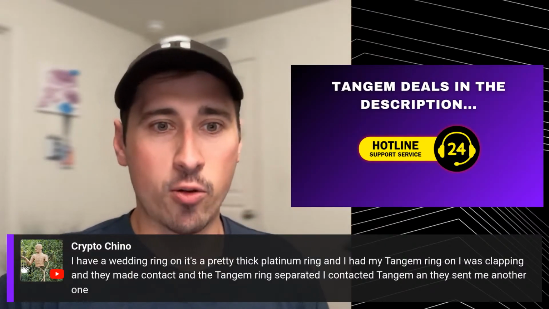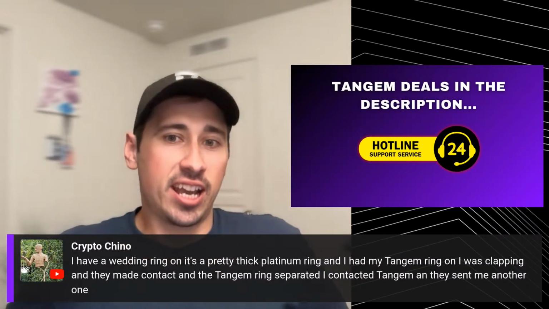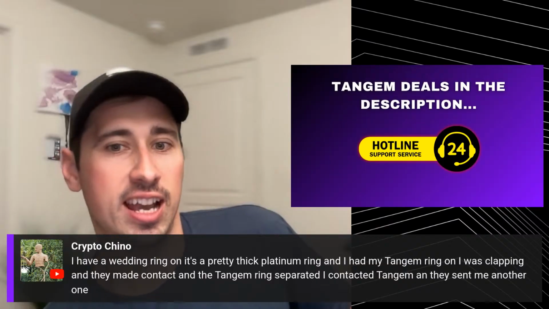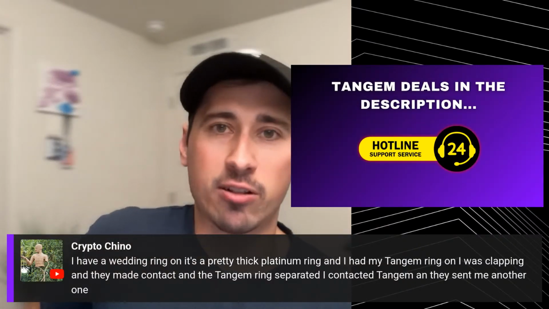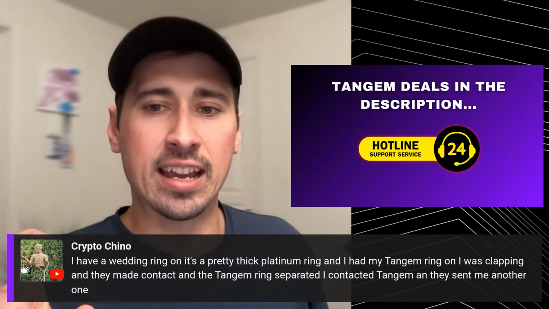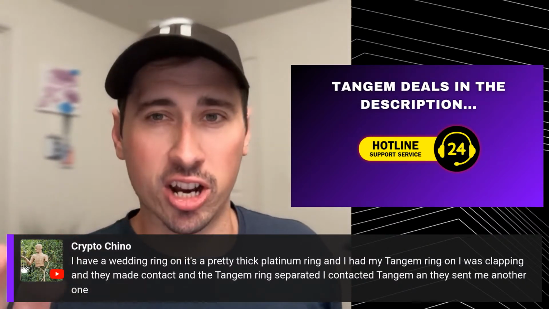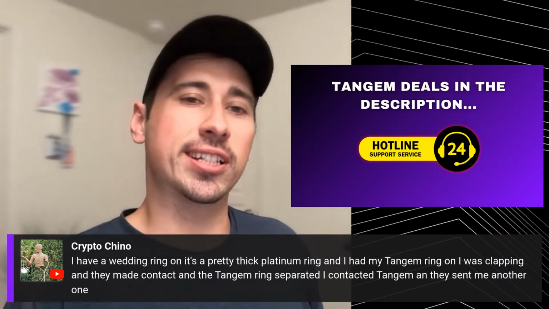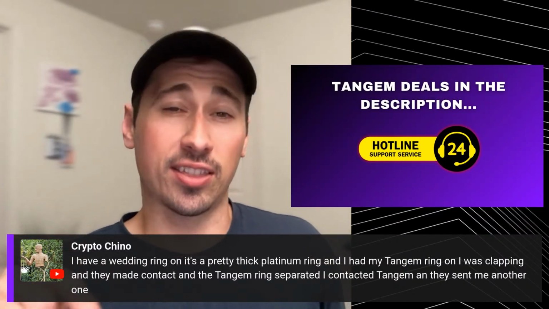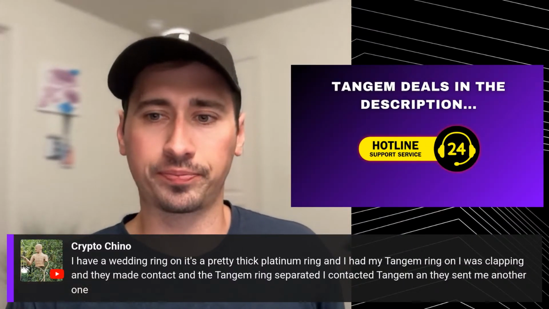Crypto Chino says, I have a wedding ring on and it's a pretty thick platinum ring. I had my Tangem ring on, I was clapping and they made contact and the Tangem ring separated. I contacted Tangem and they sent me another one. Yeah, so that was what I was talking about at the beginning. The first batch of Tangem rings had some manufacturer issues. They paused production when they got those reports in and have since fixed that issue. So the current batch of rings that they're sending out should be solid and ready to go.